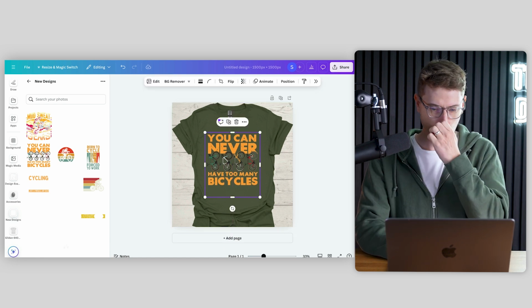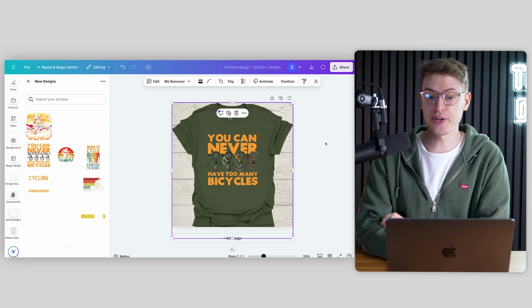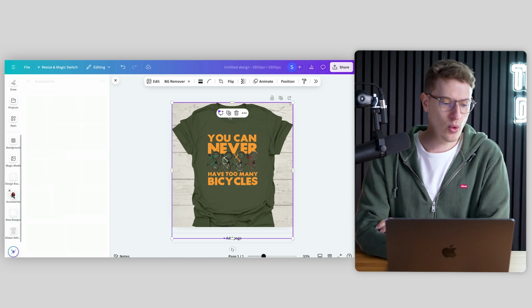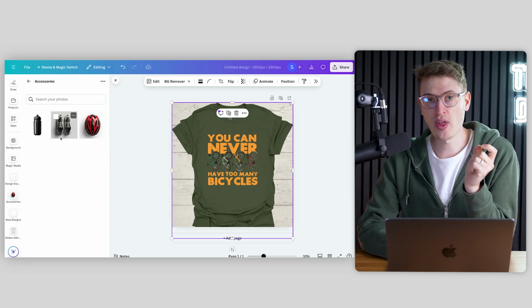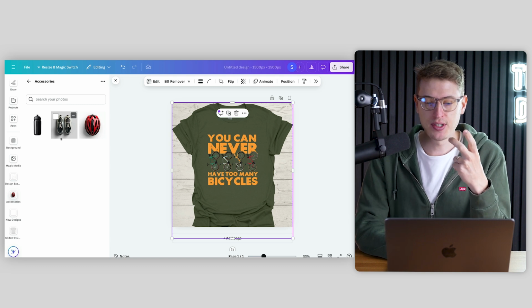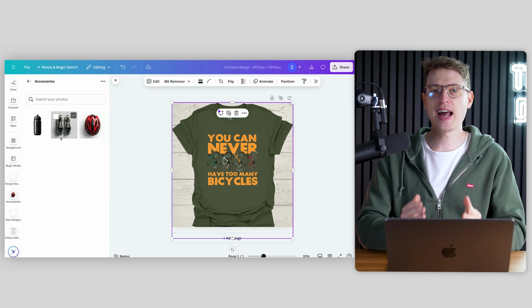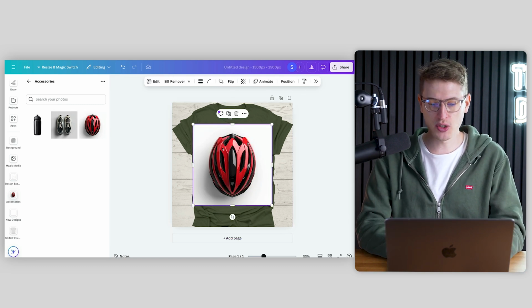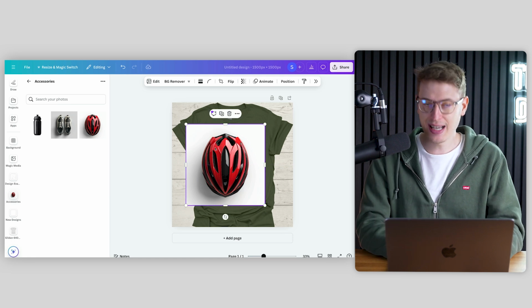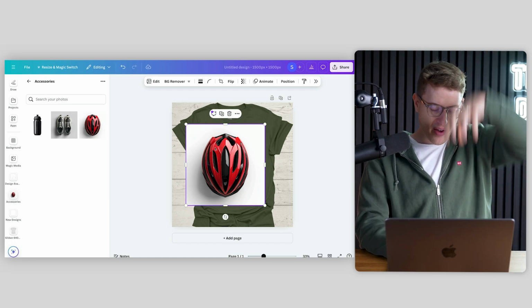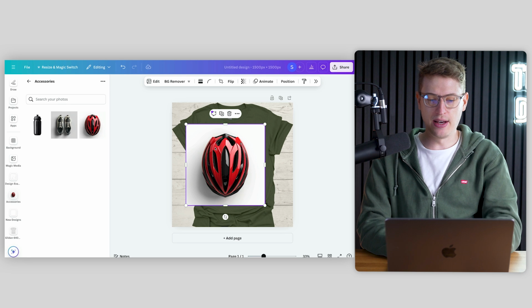So once we've done that, we then need to add our accessories. Now, with the accessories, you want to make sure that they are top-down accessories. Think of it like this. This is a flat lay t-shirt. So this helmet, for example, is a flat lay helmet. It's taken from an above angle, bird's eye view, straight down, okay?